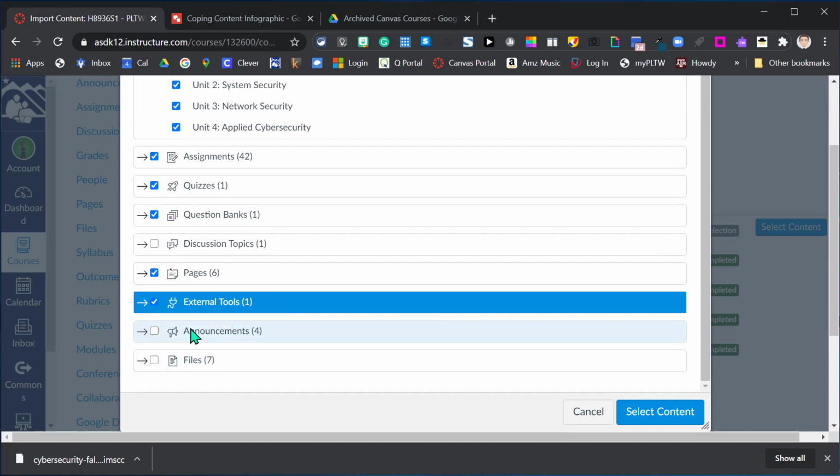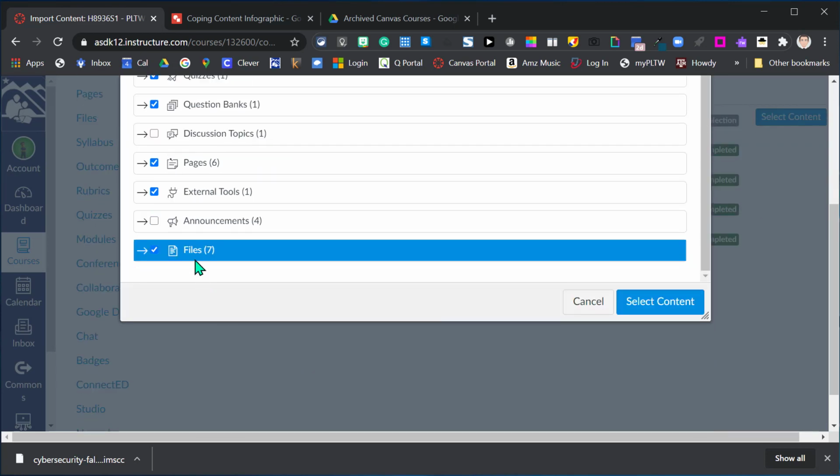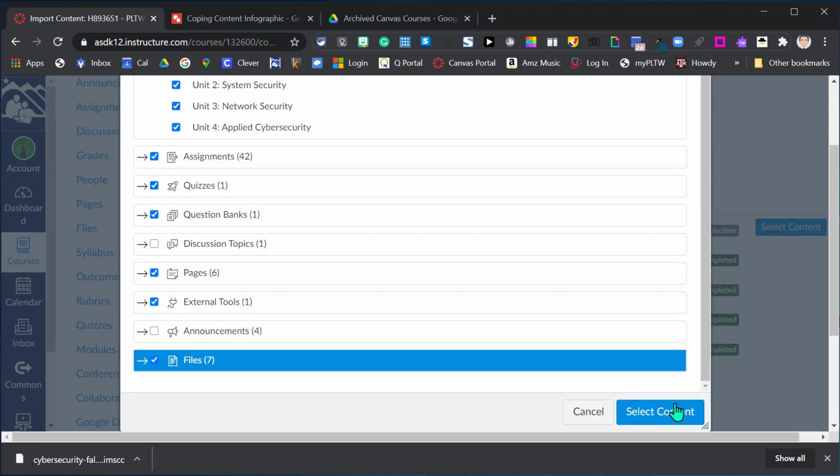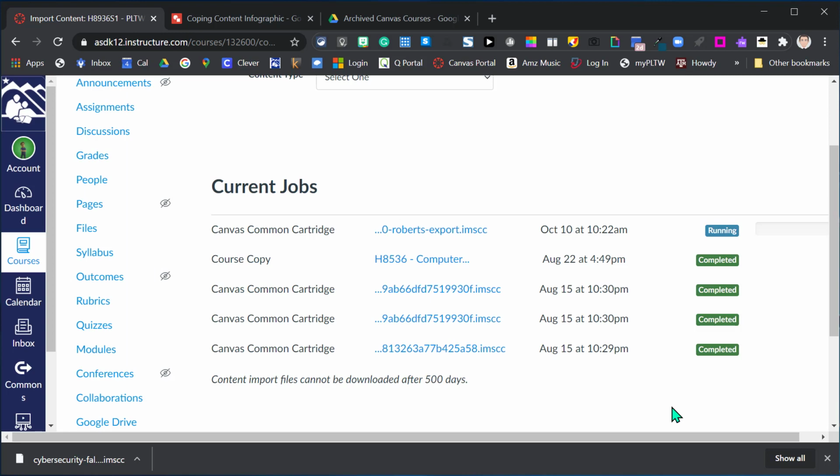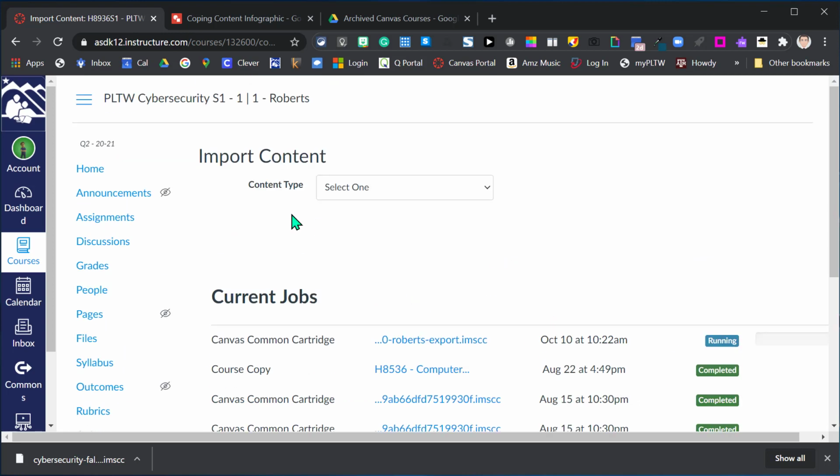Announcements. I'm not going to use my announcements, although you might copy them over so you can see and change the dates. But in this case, I'll skip those, and then I want any files that might be connected. I probably have students working with. And so I will select that content, click select content. It brings me back to my import content screen, and here I can see that it is now running. So it is going to take those things I've selected and put them into the course.